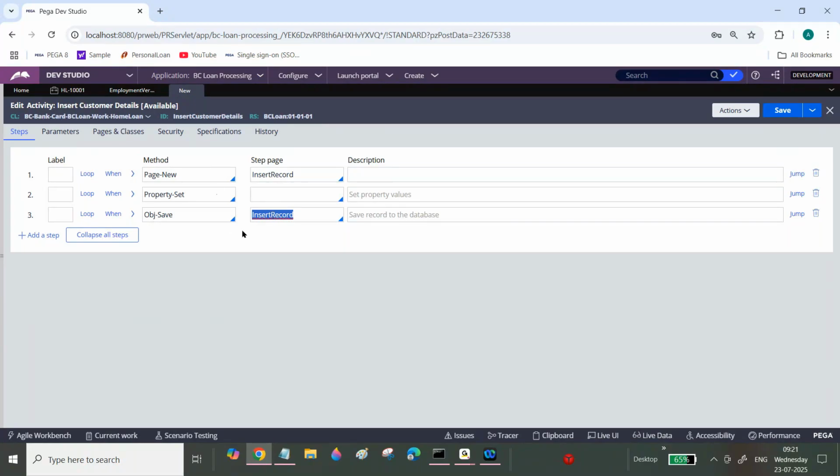Now, how to insert the data into the database table, or how we can update the data in the database table, everyone? Yes. Okay, sir. If you didn't specify the step page name, it will not commit the data into the database table.